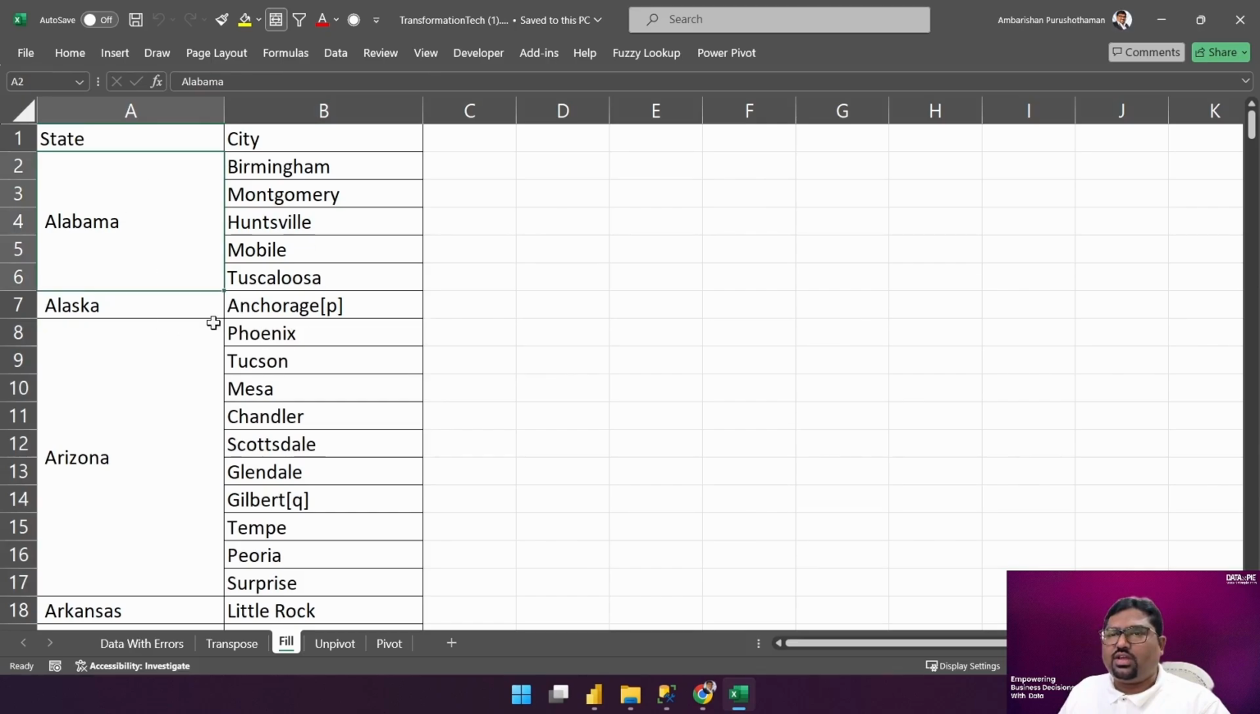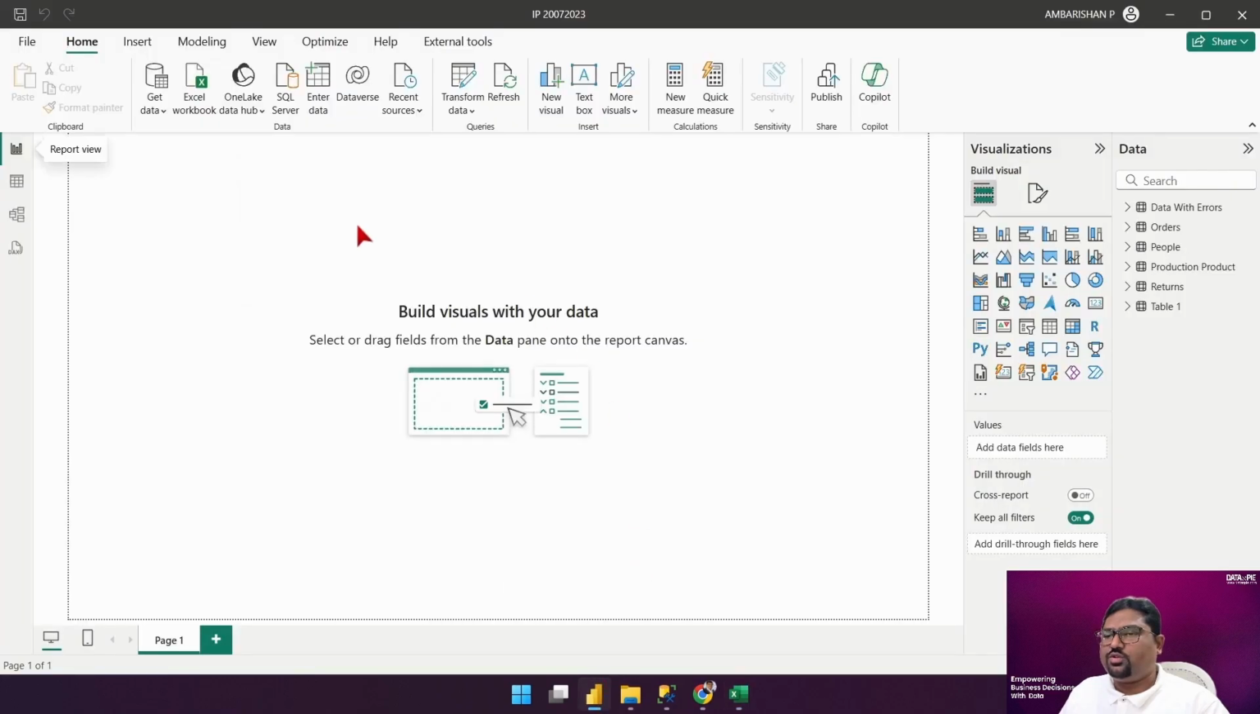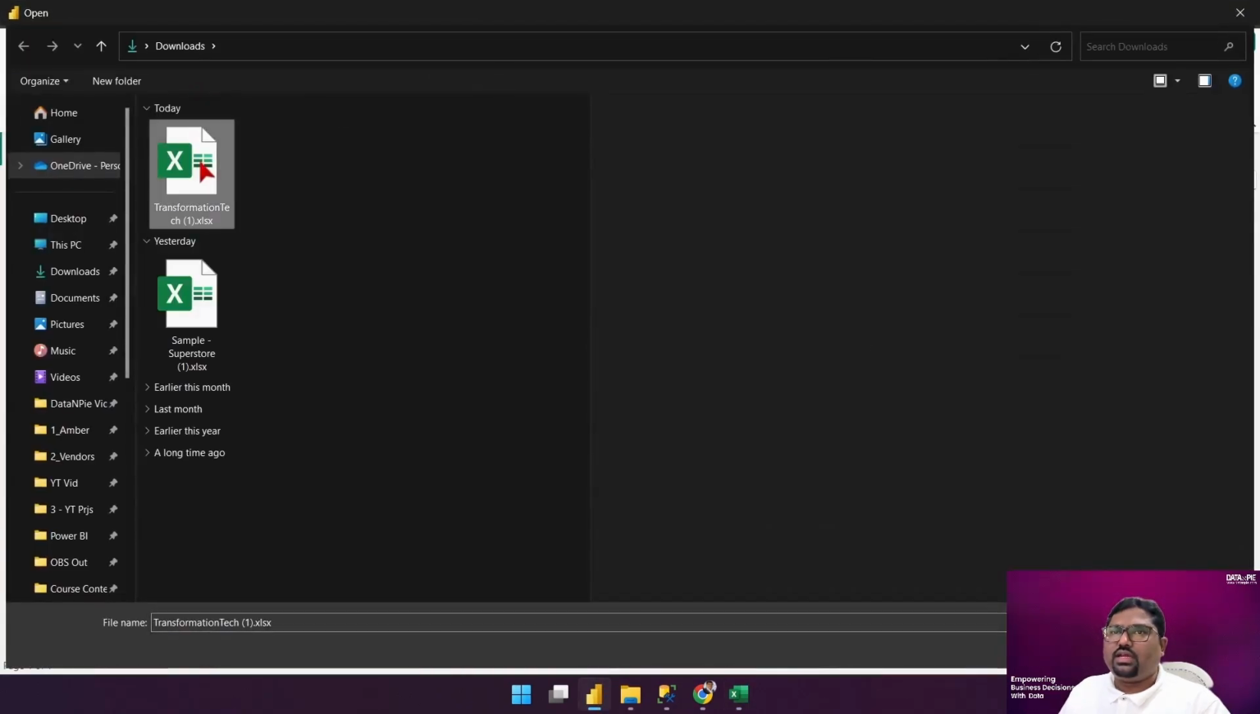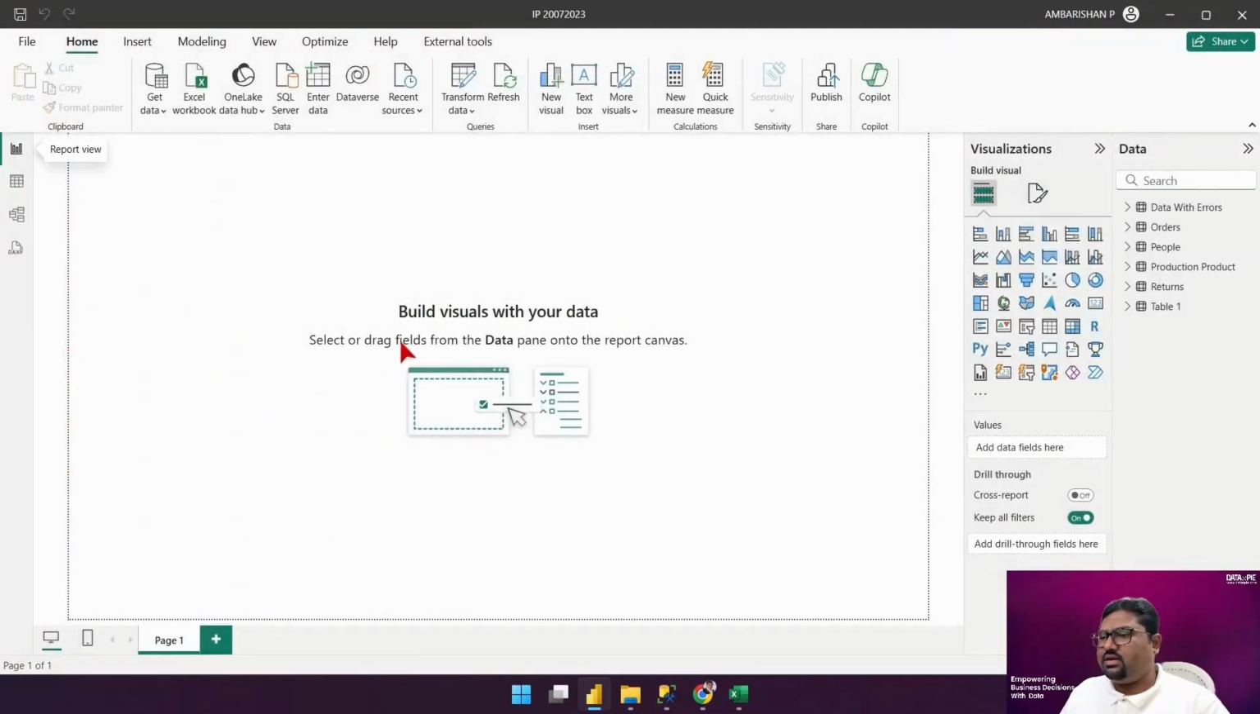Okay, so let's load our fill sheet into Power BI and see how this is all set up inside Power BI. Let me go to the Power BI file. I'll connect to our Excel workbook. We have the transformation technique file here. Let's open that, and we'll load the fill sheet.